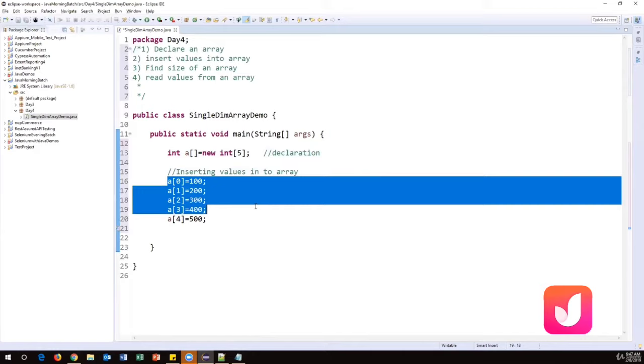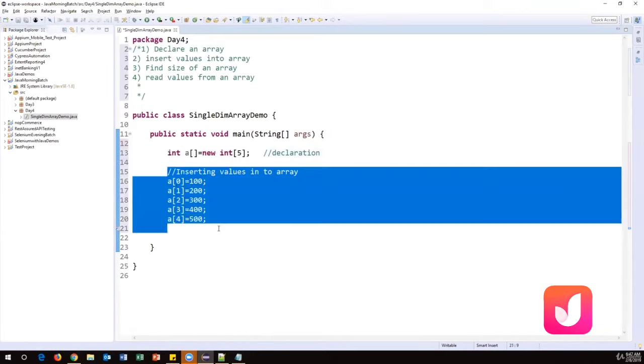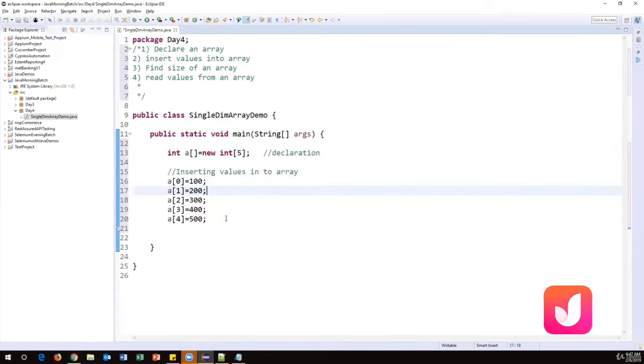Okay, so this is a way of declaring an array and inserting values into an array. In this particular approach, we cannot store dynamic values, like we cannot store more than 5 values. So this is a fixed array.